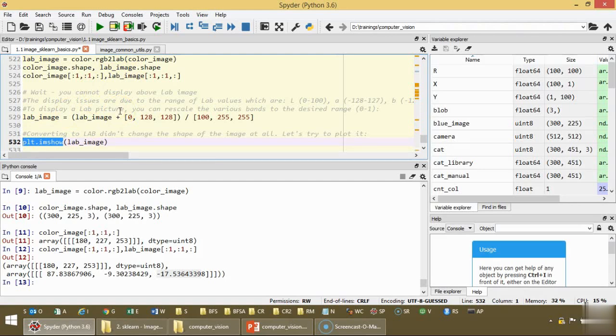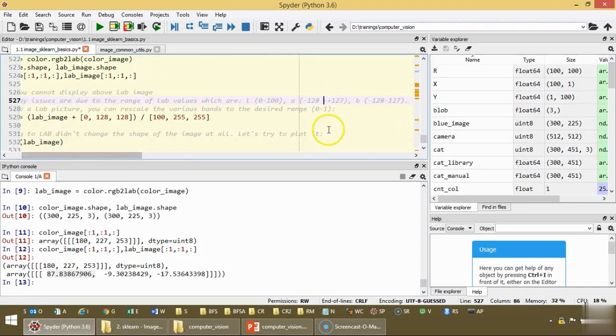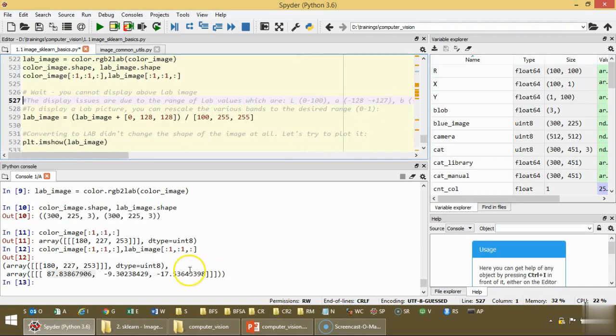But you should know how to go ahead and do it. So I was talking about L, which you see over here. L range is 0 to 100, A is minus 128 to plus 127. Let me write it properly so that there is no confusion. And B is also minus 128 to plus 127. So this is what it ranges. So you have to do some kind of offsetting over here, the way it has been done.